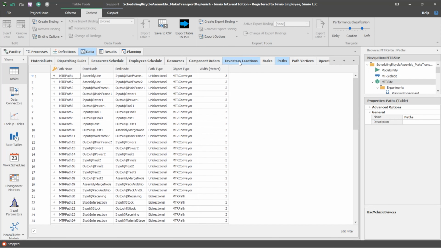You'll notice that the paths in this model are set up with a width of 3 meters. This is set up because the vehicles will move within this model, following the path in free space along the network path. We'll show a little bit more of this later.